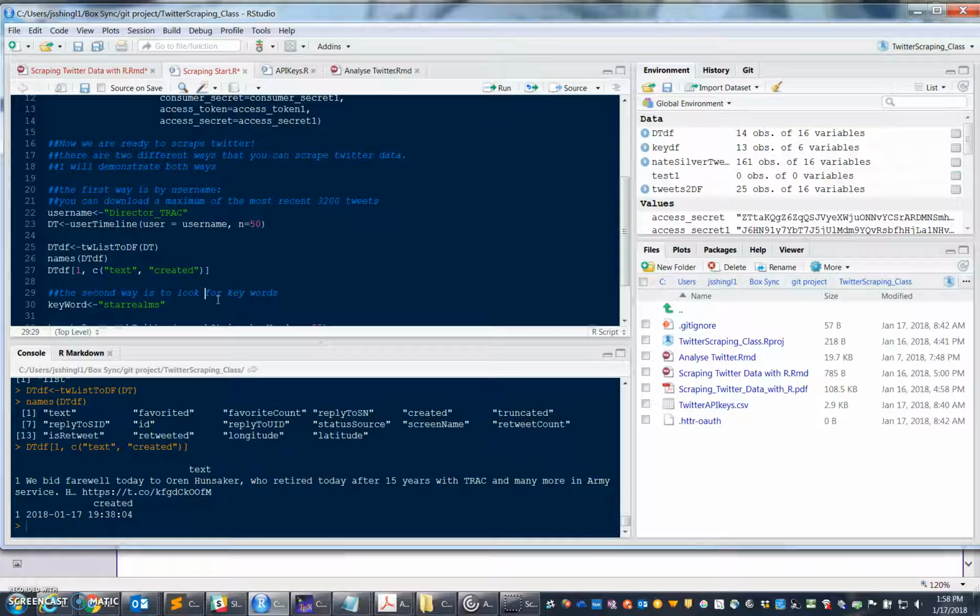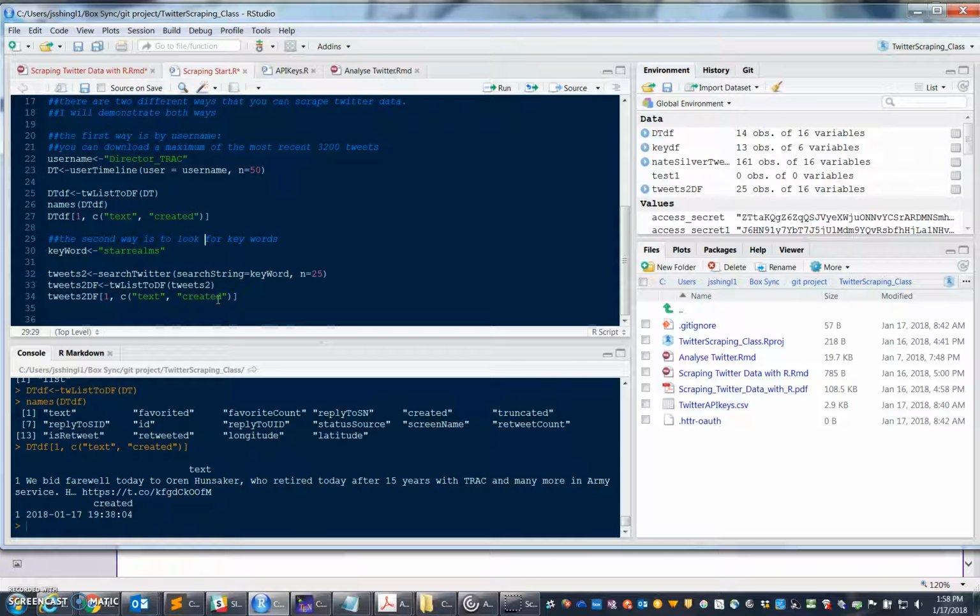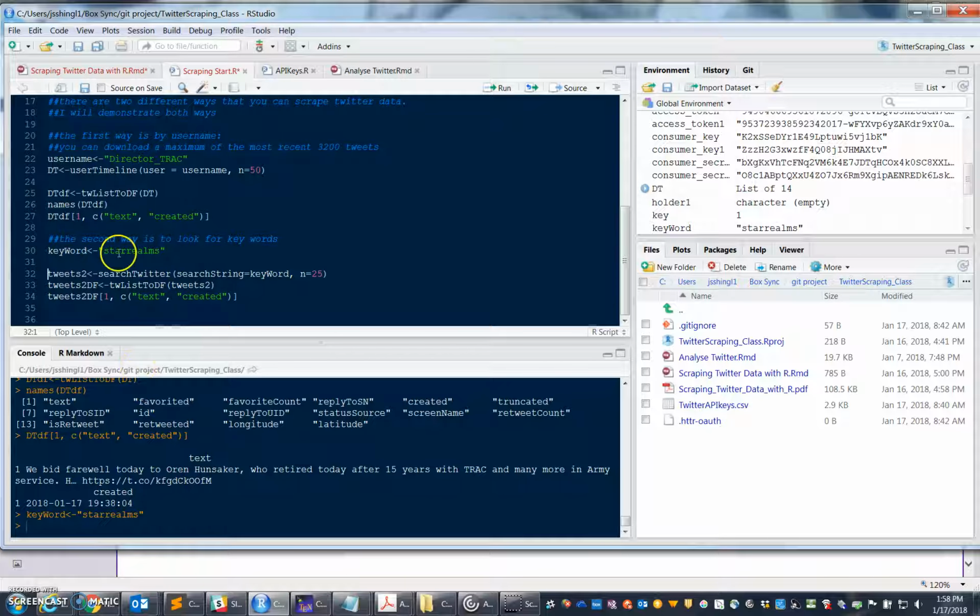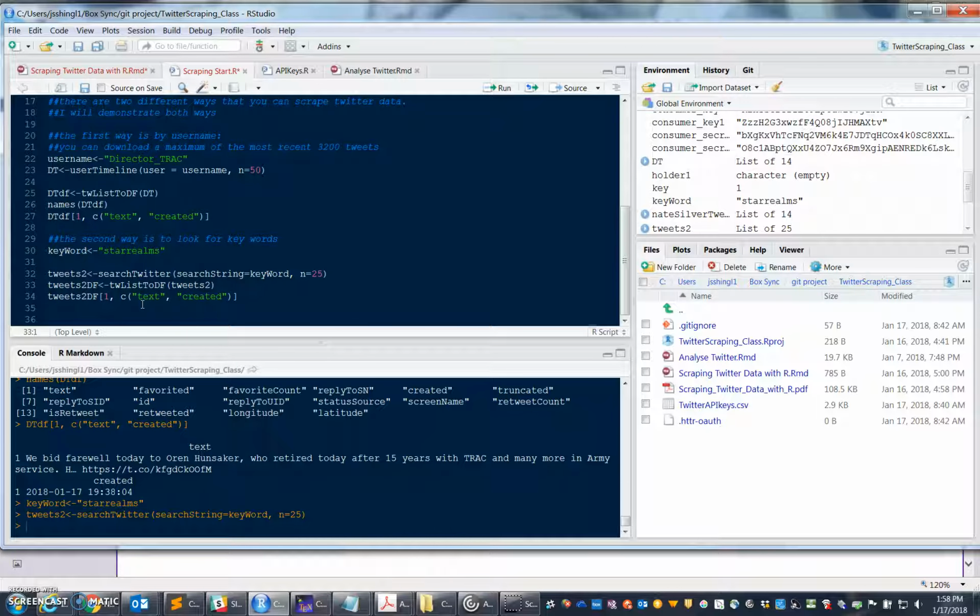Now, that's a really good way if you want to specify the people whose tweets you want to see, but sometimes you just want to look up a keyword. I'm a big board gamer, and Star Realms is one of my favorite games, so I'm just going to take a look at the top 25 tweets that mention one of my favorite board games. So I set that to keyword, and instead of userTimeline here, we use searchTwitter. searchTwitter is going to give me the top 25 tweets.